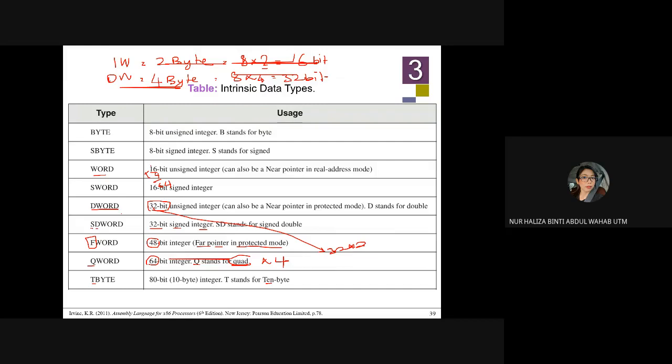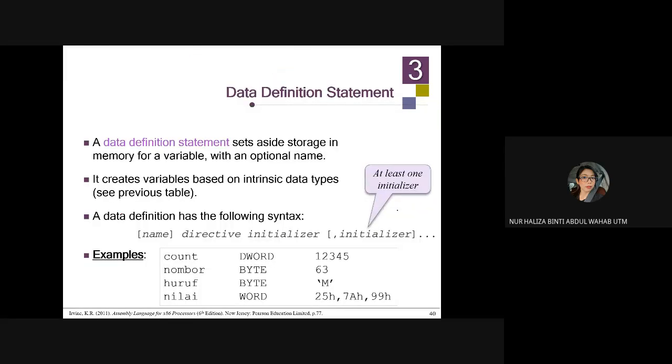Okay, now you can see that you have a data definition statement. Where is my pointer? Okay. A data definition statement sets aside storage in memory for the variables with an optional name. So it creates variables based on the data type. You can see the example. This is the standard for how you use the data definition.